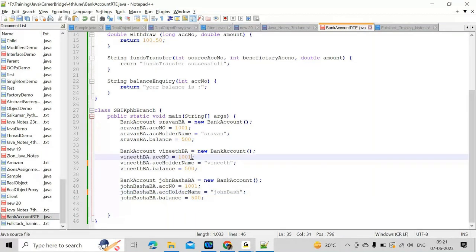Any questions so far? So now we are very clear about what a real-time entity is, what a class is, and what an object is. Understand? Any questions so far? If you have any questions, I'll clear them. Okay, end of the class. Or else you can ask me now. Any questions, online people? I hope everyone understands about objects.